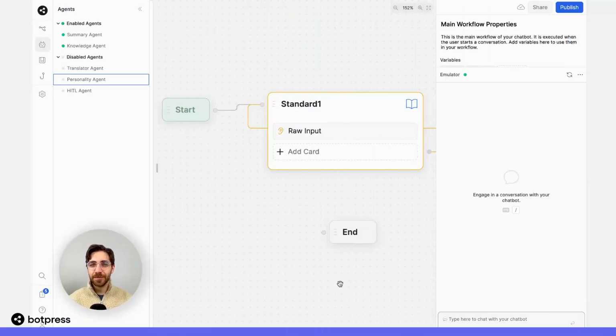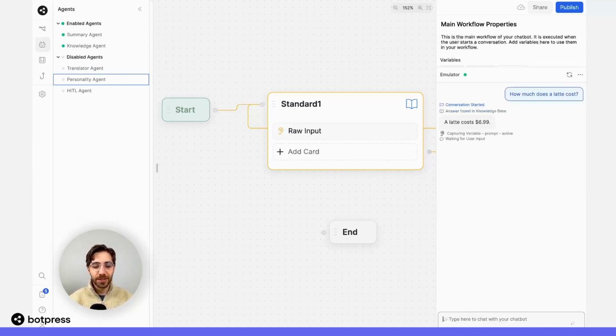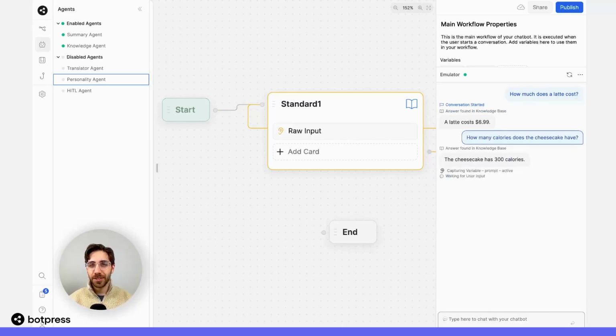Let's test this out. I've set up a simple conversation loop that will answer questions based on the information I've provided in that table. I can say something like, "How much does a latte cost?" And we get the correct answer. And I can also say something like, "How many calories does the cheesecake have?" And we see that we get the correct answer as well.